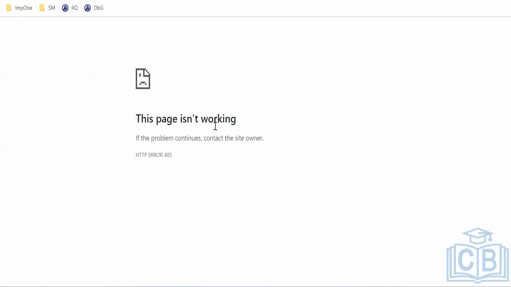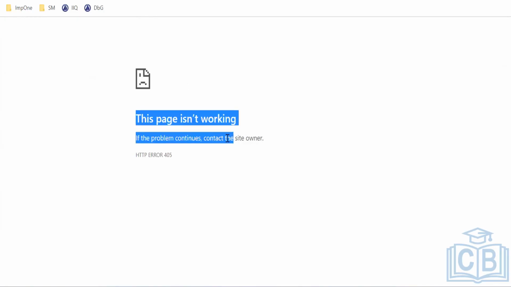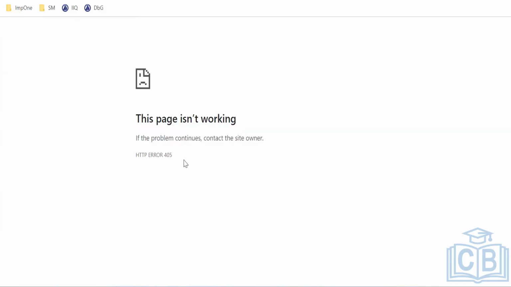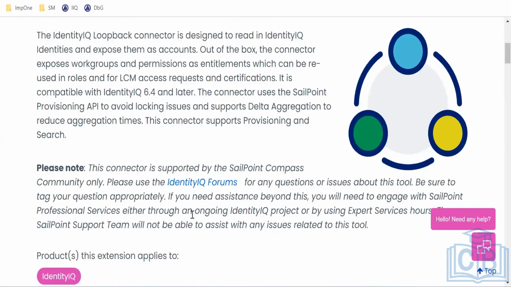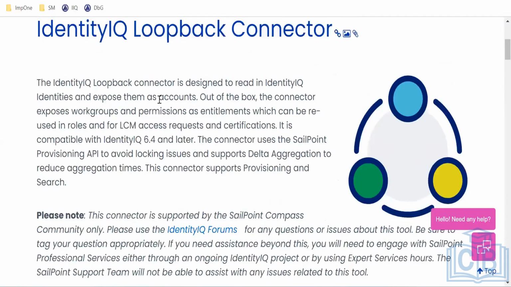Are you able to see the screen? The page is not working because it's not configured properly. You can refer to this one if you want, just to have an idea, so that if there is a requirement in future, you can achieve it.